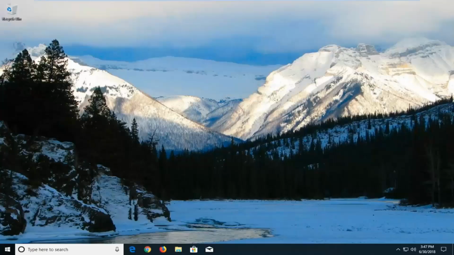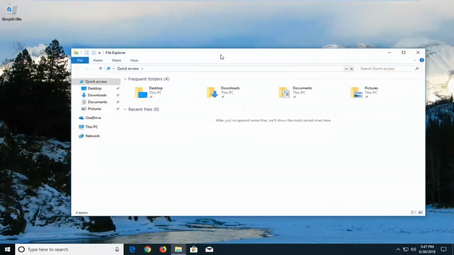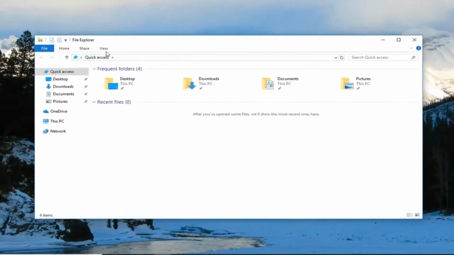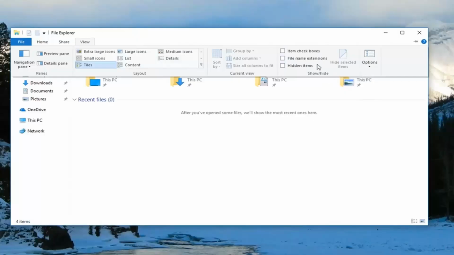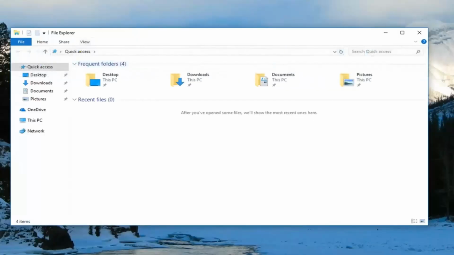So we're going to jump into it and we're going to start by opening up the File Explorer window. Either open up the File Explorer icon down here or alternatively go in the Start menu and search up File Explorer. Then go up to the View tab at the top, left click on it one time. On the right side here, check mark where it says Hidden Items.